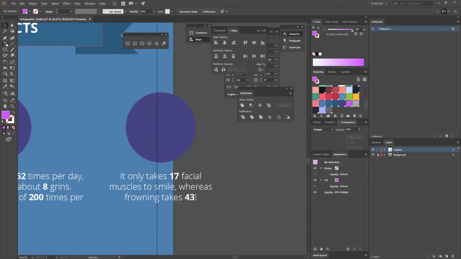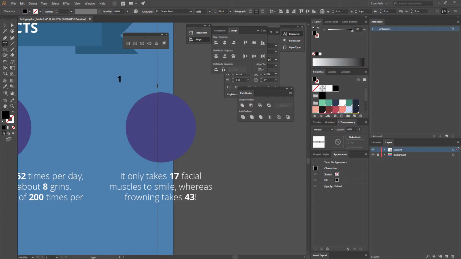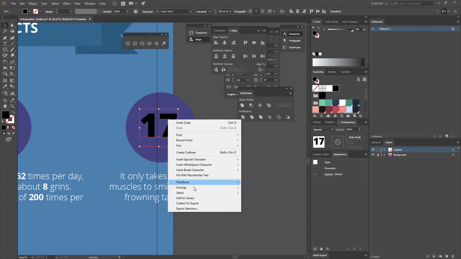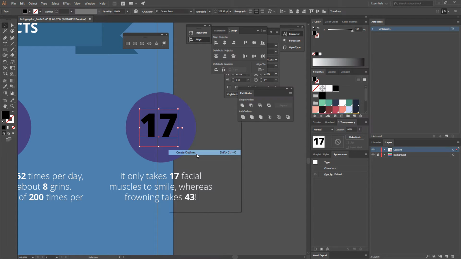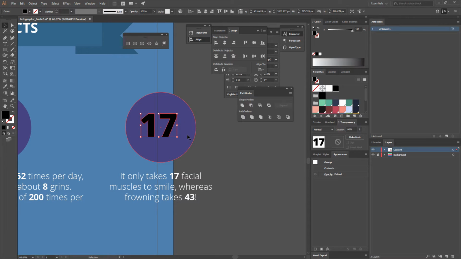So here it's all about the number 17. I'm going to type 17, and make sure that this is extra bold. You can make it bigger while pressing Shift, even bigger. And then to stop this from being text, I'm going to right click, Create Outlines, or you can press Ctrl+Shift+O, and now you can see that these are paths.